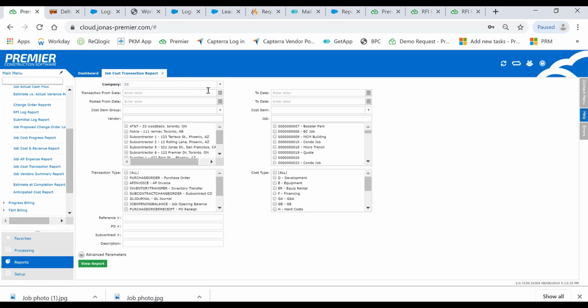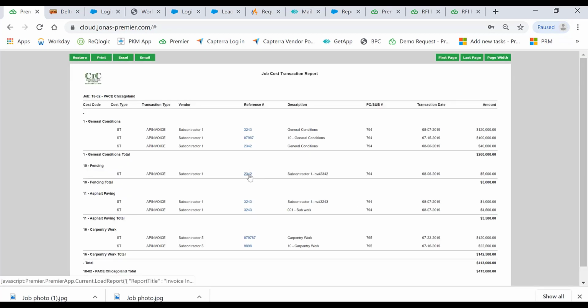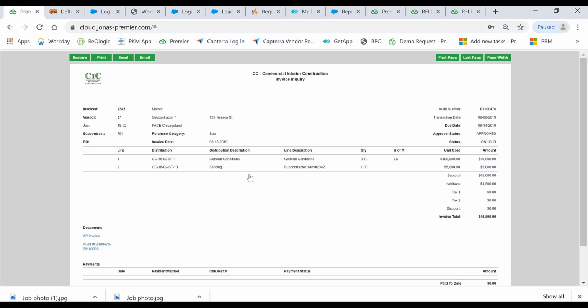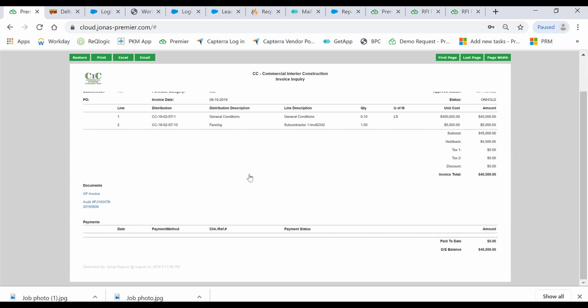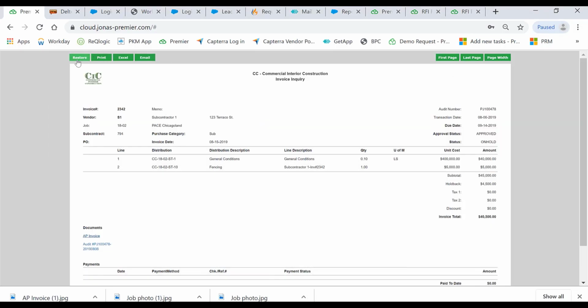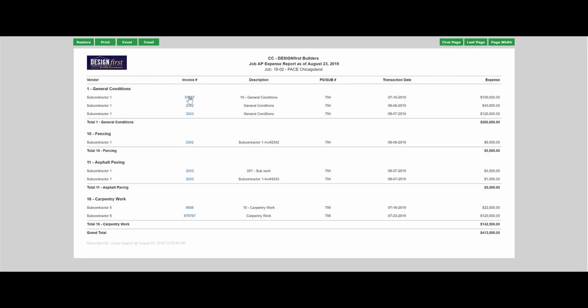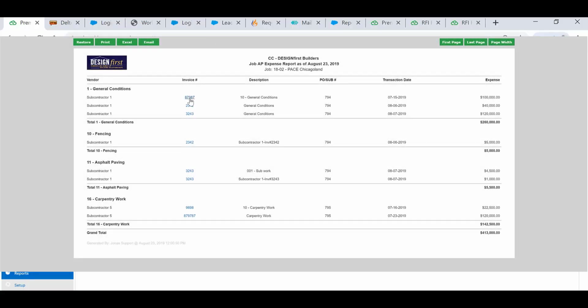As for reports, we have the job cost transaction report. Within here, we added a new column called vendor and we allow for a full drill down. This way, as a project manager, you can easily see every single transactional detail for that job and drill down into any information. As for the job AP expense report, we added a new field called description, and this one also allows for full drill down capability.